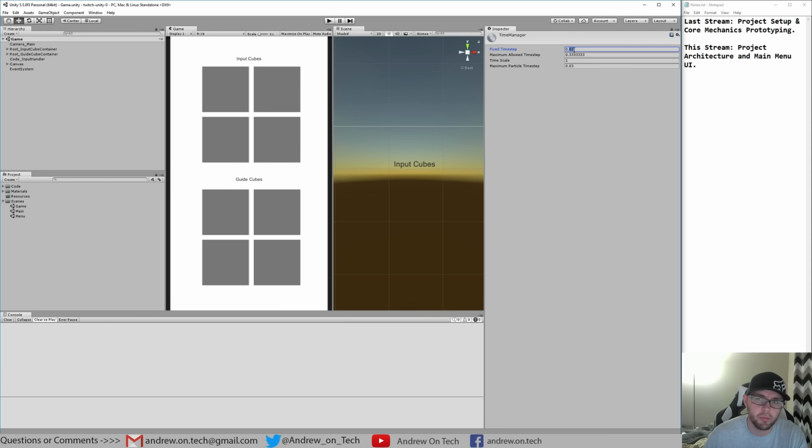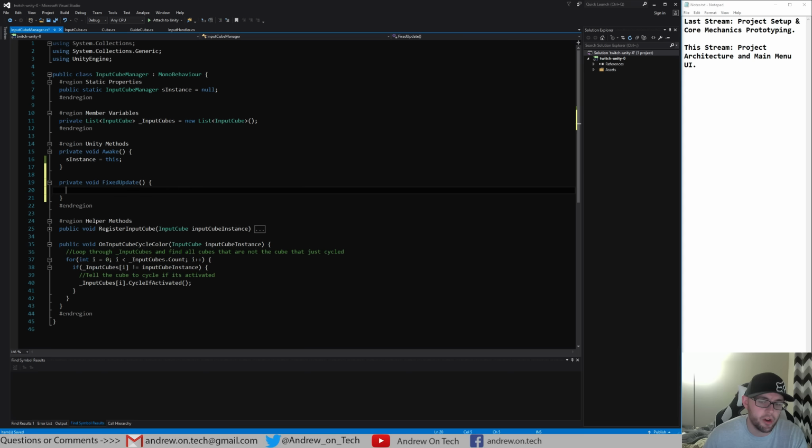What that's mainly designed for is when you're doing physics type stuff, because you don't want your physics calculations to be done on a variable frame rate. Ideally, you want them to be done on a fixed frame rate. So that's why you can use FixedUpdate here.